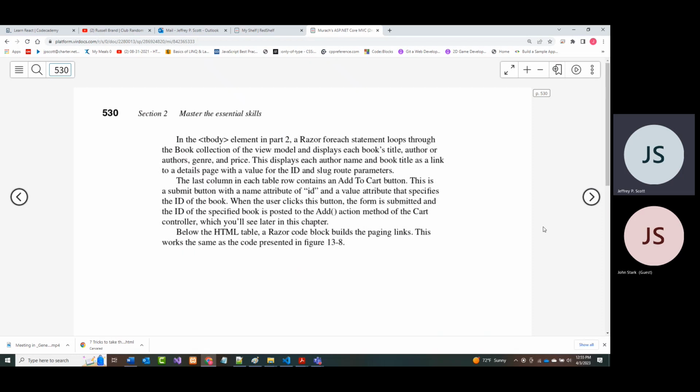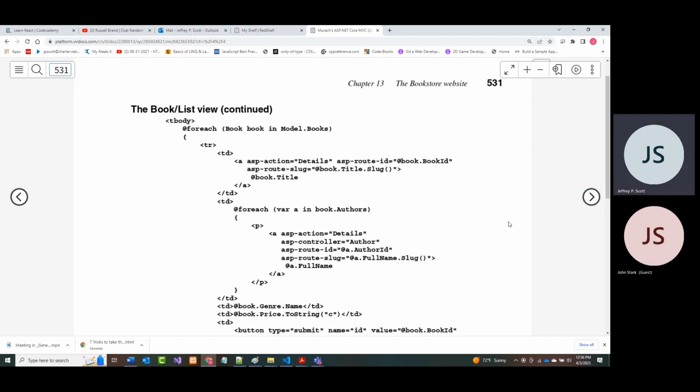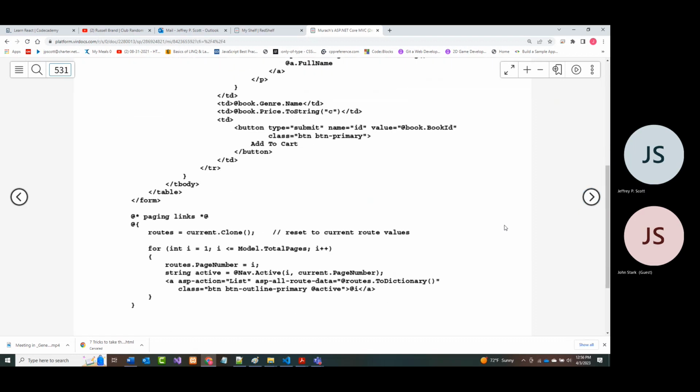So ideally, what we're going to be able to do is, if you click on a book title, it's going to show you the details for that book. In other words, it'll show you the title, the author, the genre, the price, and the summary. Those are some of those things that I added, as we talked about earlier. All right, and that's pretty much shown right in here.